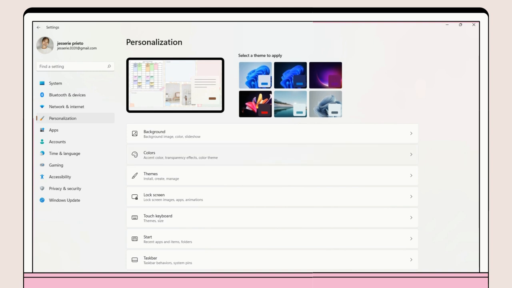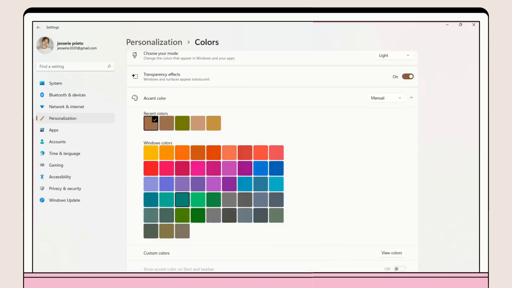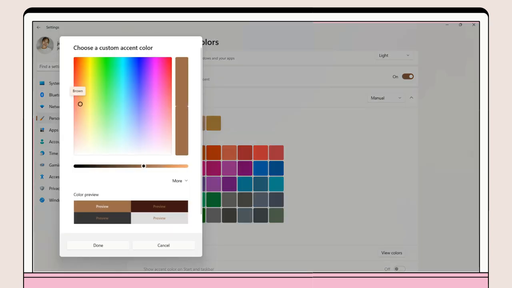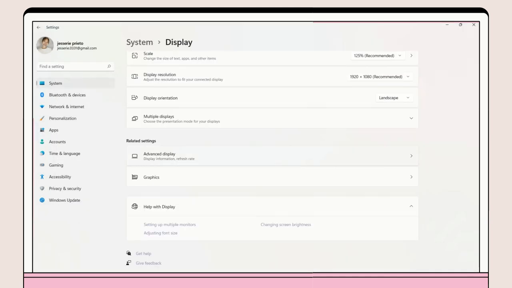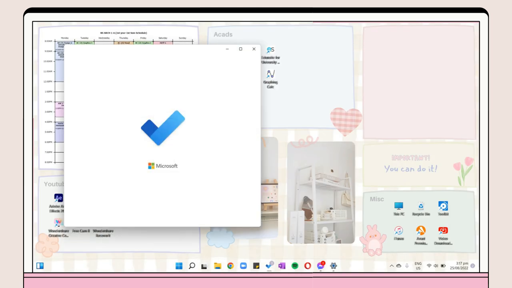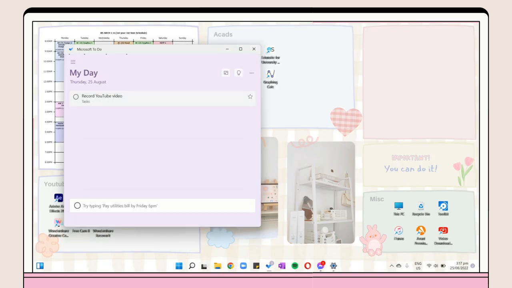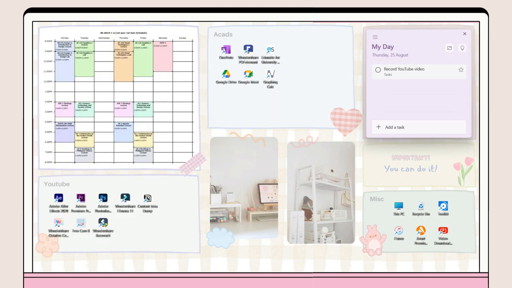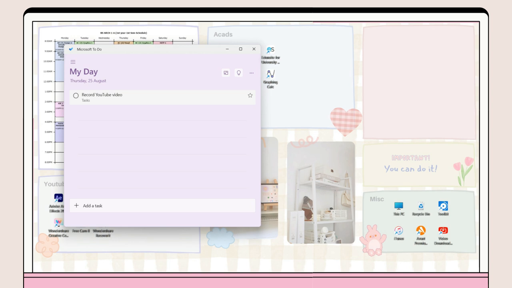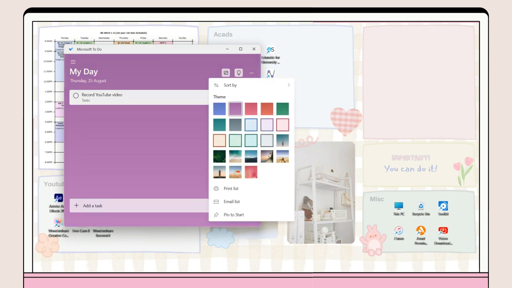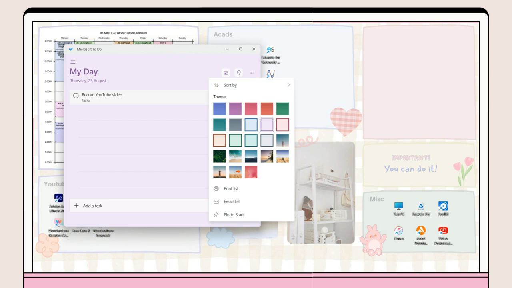Next is that you can also change the color of the buttons on your computer. You can either choose from the default colors or add a custom one. I just chose this pastel purple / lavender color. And lastly, open the To-Do List app and click on this icon so it will be placed in our To-Do List organizer area. You also have a choice to change its color theme. And yeah, you can easily place your to-do list.